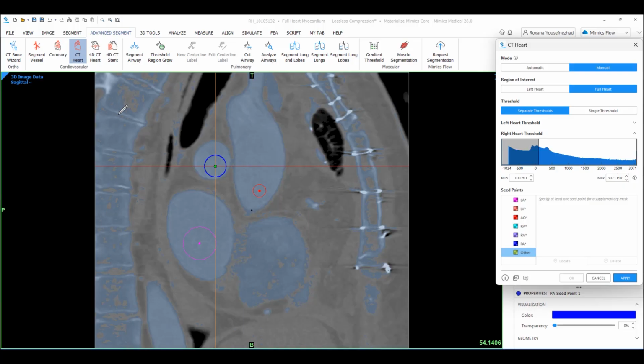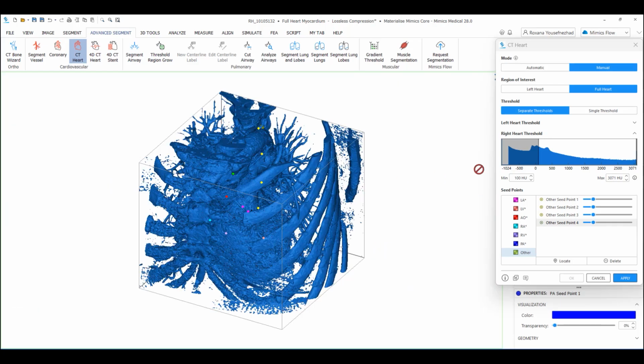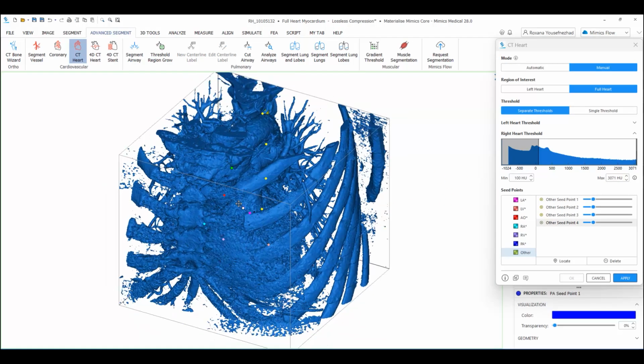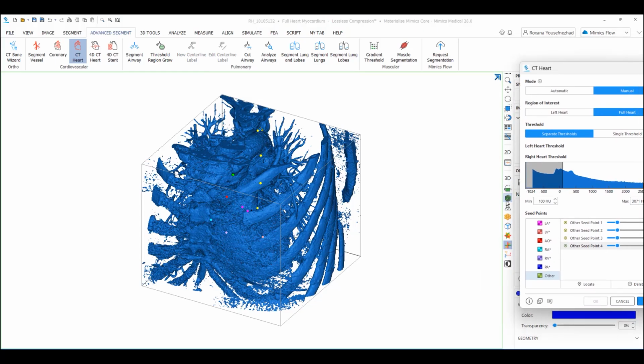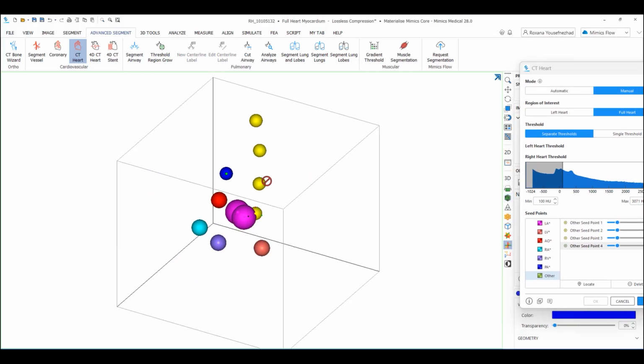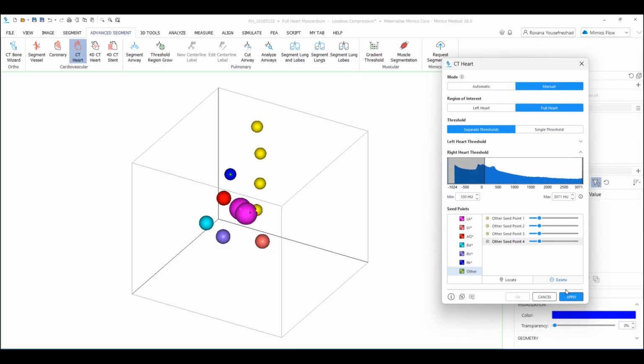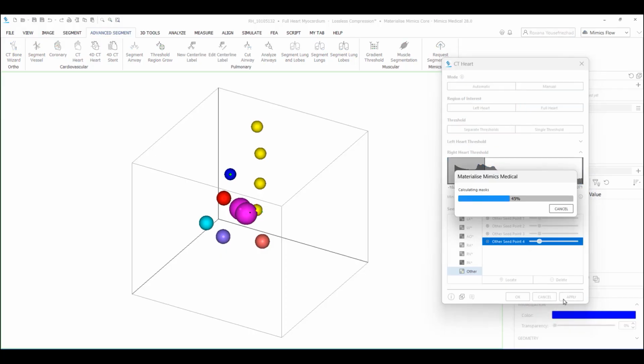Then I will move to the sagittal view, and for the other seed points, I will select this spine. And then once we are happy with the points, we can click on apply. There is also the possibility to view your seed points in 3D, as you can see now. The result might take a few seconds or a few minutes depending on the set of data that you're working with.